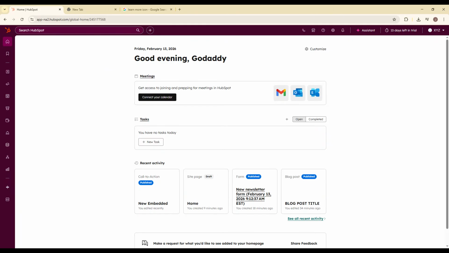Adding video to your website pages is one of the best ways to increase engagement, boost time on page, and improve conversions. So if you're using HubSpot for your website, you definitely want to know how to do this properly. Make sure to watch until the end so you don't miss any important settings.